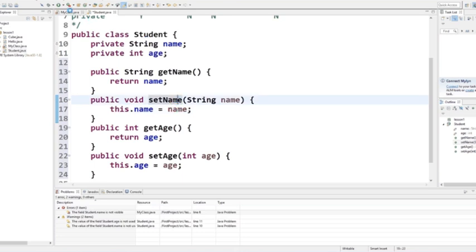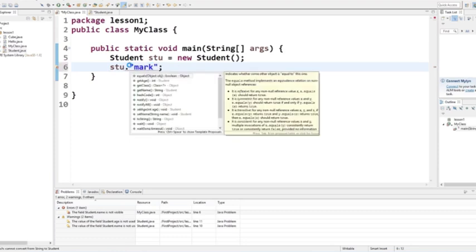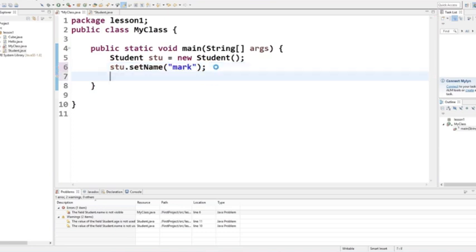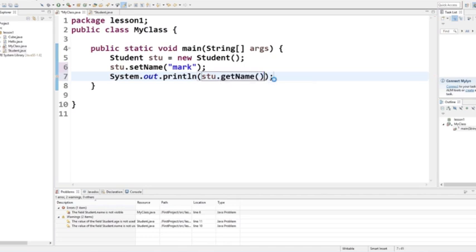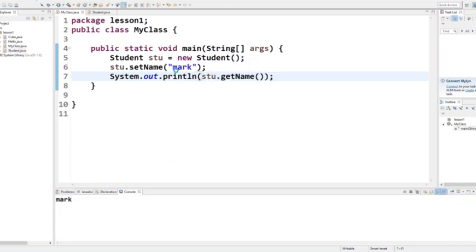And now if you want to set the name, instead of directly setting the name, you can just write stu.setName, and then you can set the name like this. Okay, and whenever you want to get the name, you can just do something like this: instance of a class dot getName. Okay, so this will give you access to this variable name, but indirectly.